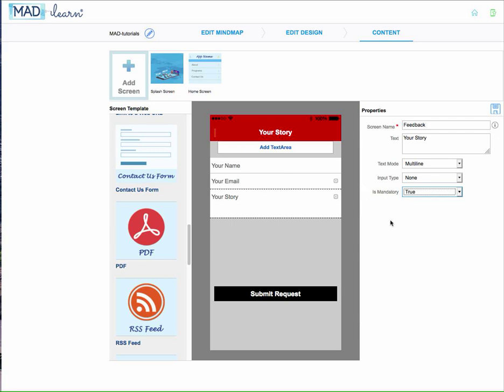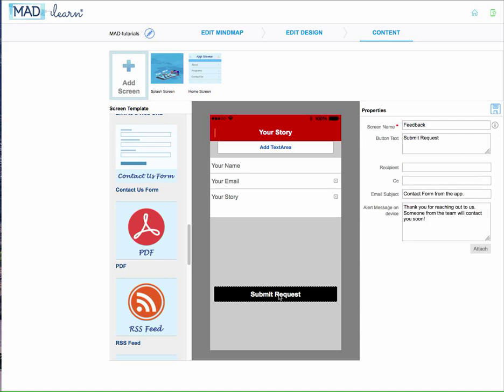Finally, now that we have all of our input boxes set up, we want to get that information from the end user. To do that, we need to submit the responses by clicking the button here and programming it. Now we're not asking for a request here, we're just asking for the story. So I'm just going to change this to Submit Here. The recipient window is where you'll put the email where you want this sent to. And you have the opportunity to have a second recipient as well.